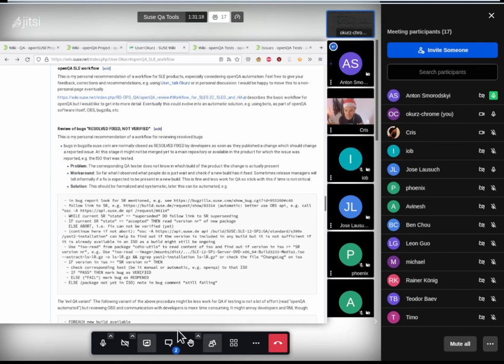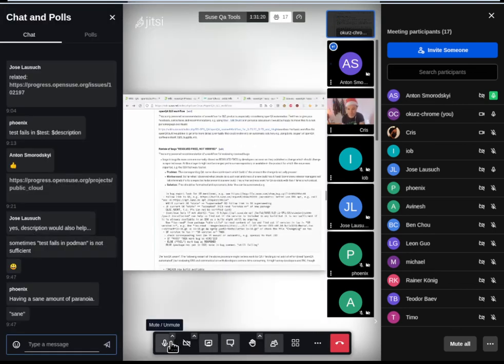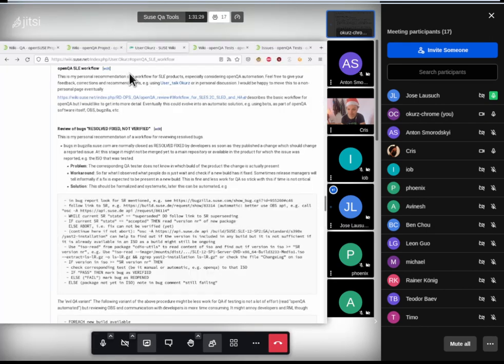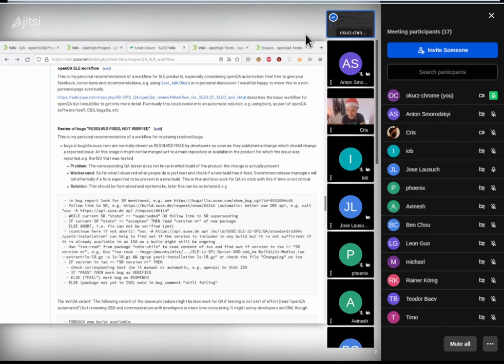I was trying to follow this rule even before I came to SUSE. Have a sane amount of paranoia. Try to follow this rule in real life. Don't do it too much with your life partner. Just kidding.